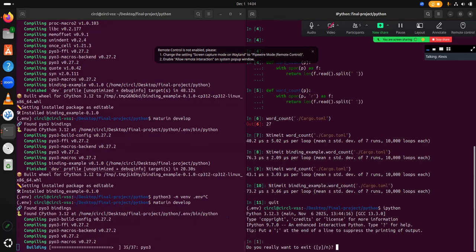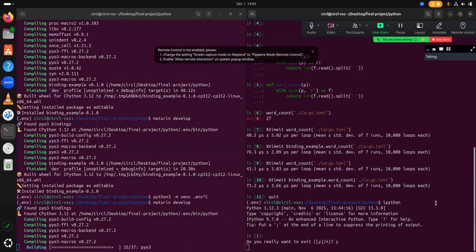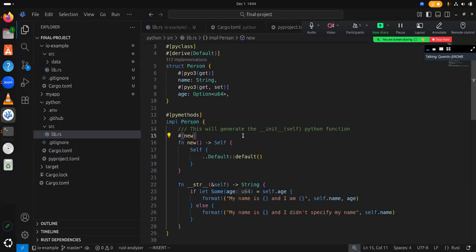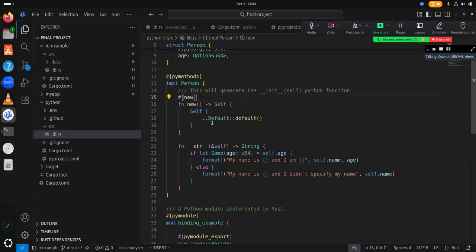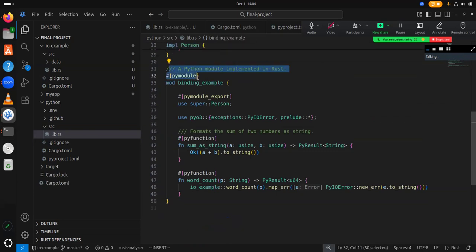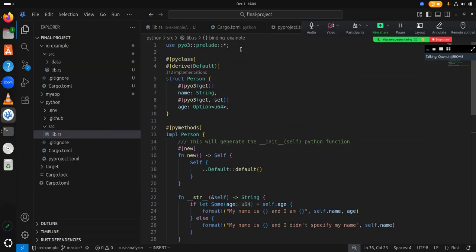Can you show again your code, please, Quentin? Just the part with the module export. So if you look at it, I just added that compared to the previous one. These are the two lines I've just added. And the use PyO3 also, I'm missing. On top, this line should have been there from the beginning.